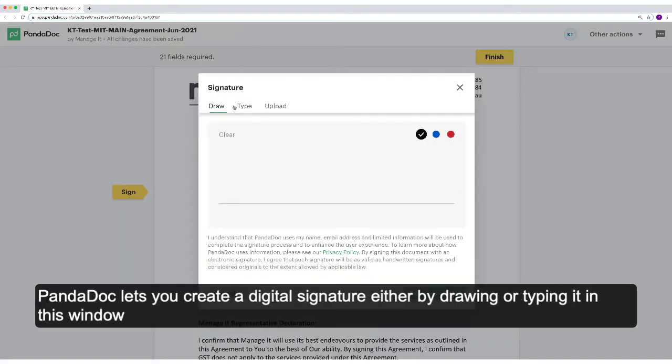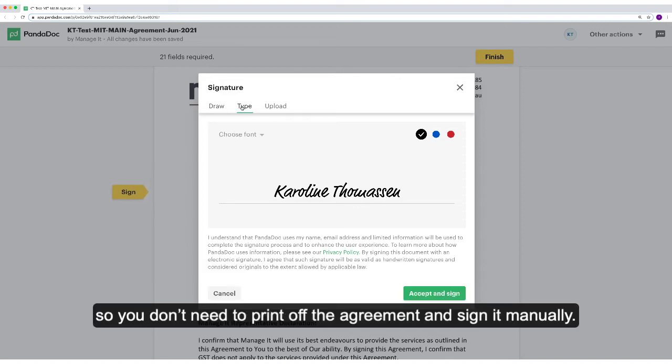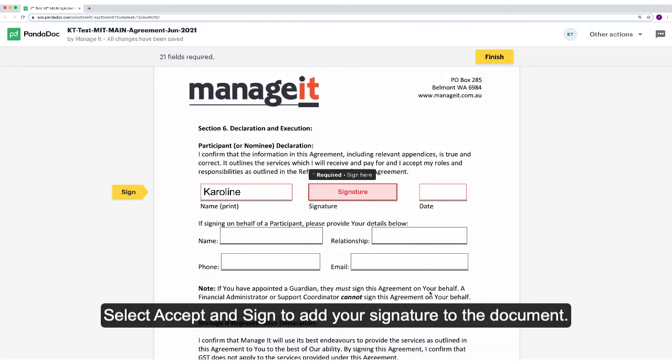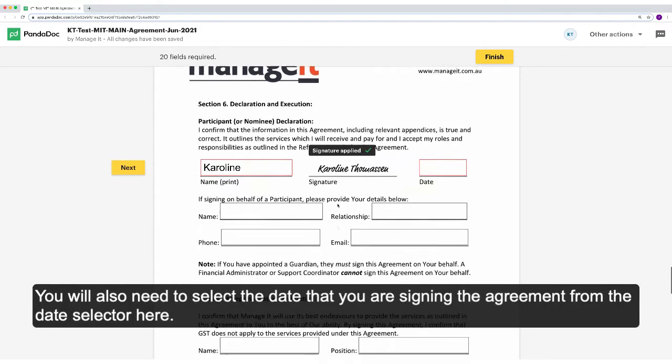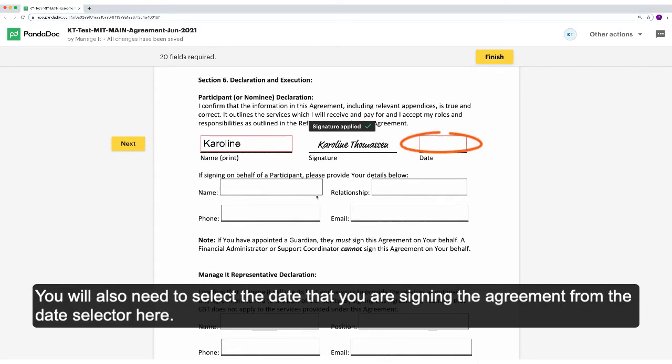PandaDoc lets you create a digital signature either by drawing or typing in this window, so you don't need to print off the agreement and sign it manually. Select Accept and Sign to add your signature to the document. You will also need to select the date that you are signing the agreement from the selector here.